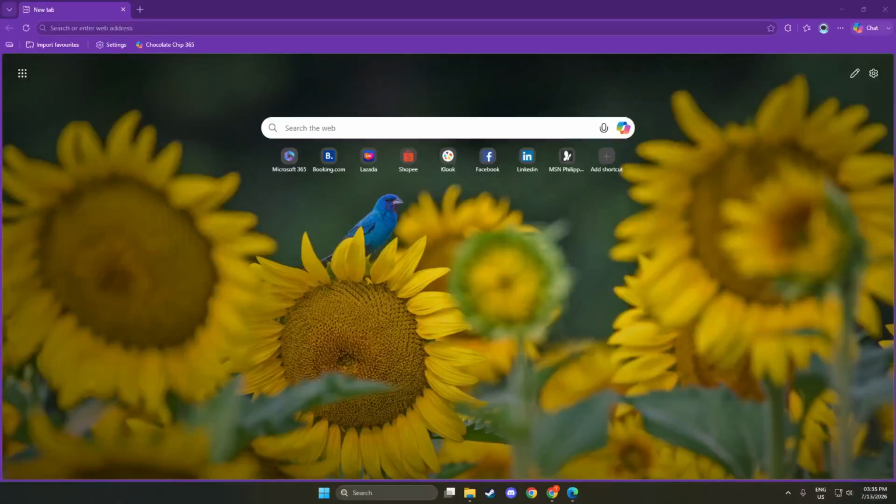In today's video, I'm going to teach you how to remove a shortcut from Microsoft Edge. This is a simple process that can help declutter your browser and make your browsing experience more efficient. Let's get started. First, you need to open Microsoft Edge.